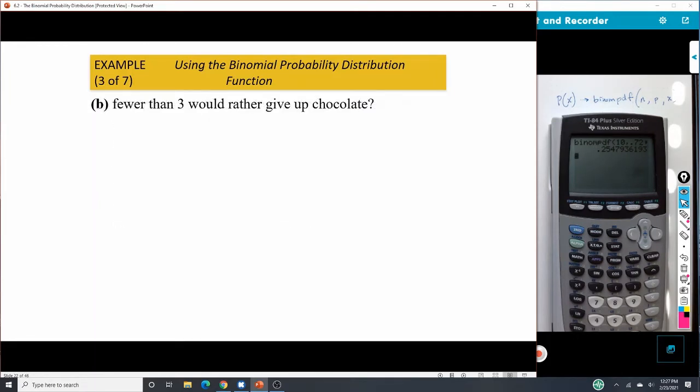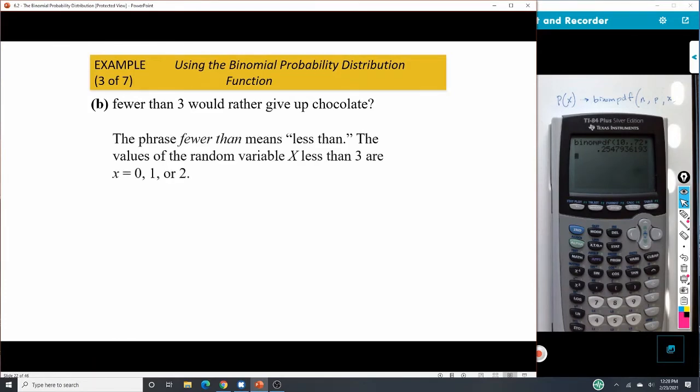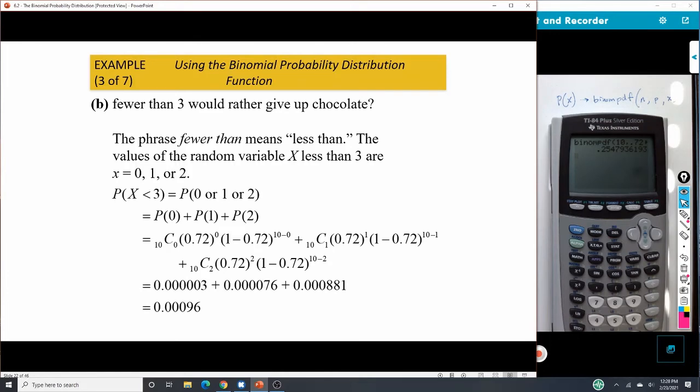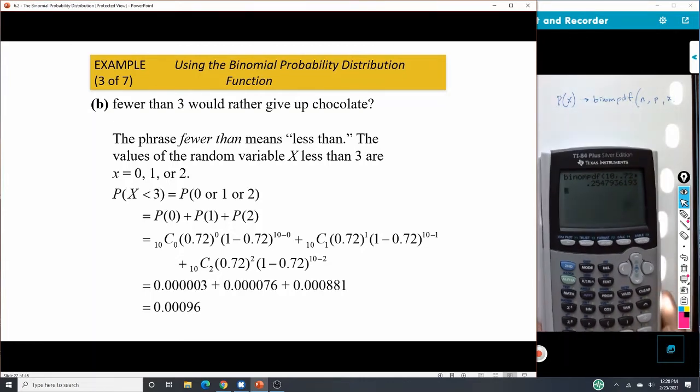Now, what about fewer than 3? Okay, so fewer than 3 means that we want that they can be 0, 1, 2, but not 3 or bigger. So strictly less than, so 0, 1, or 2. We don't want 3 or bigger for those. Okay, so this is how they would do those. Now we could do the individuals 0, 1, and 2 and add those things together, much like they did here using the calculator. But there is another function in there.